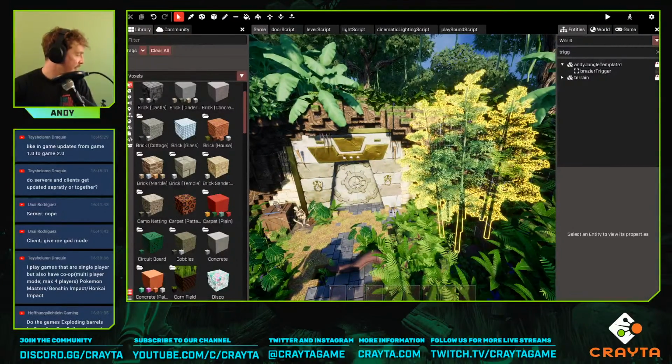Oh, good question. Do servers and clients get updated separately or together? So servers and clients are both running a version of the game. They're running separate versions of the same game. The client takes input, does its computation, but also sends that input to the server. The server has its own version of the game, does some computation based on those inputs, and then updates the client with where everyone should be.